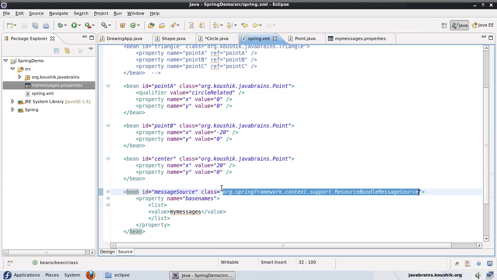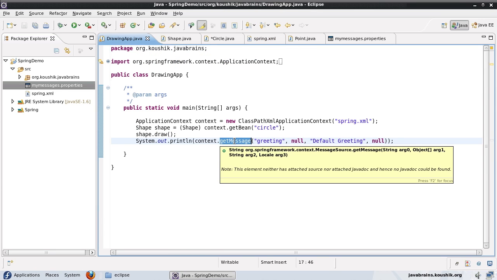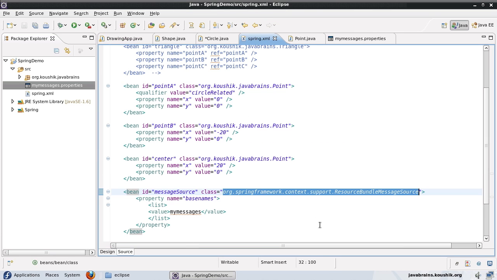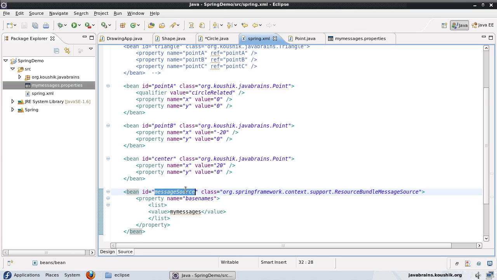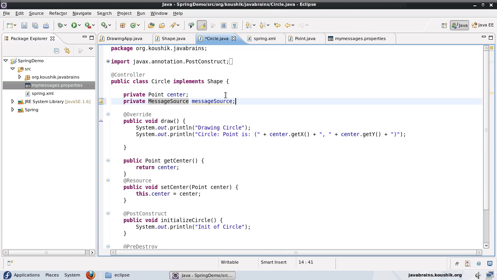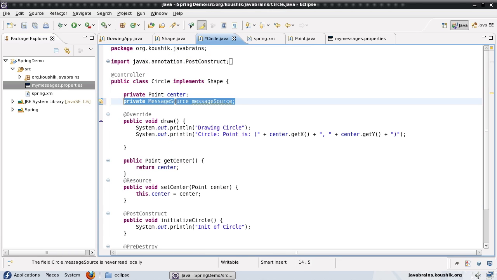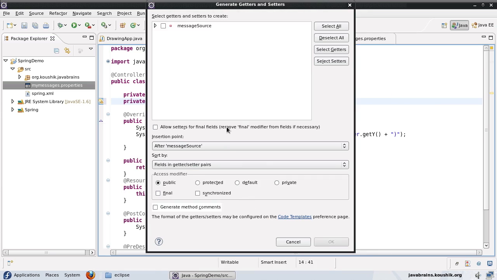So we can either use the application context and call the getMessage of that object to get the message, or we can get an instance of this bean, which again implements the message source, and we can call the same method for this bean. So what we do is we define a member variable of type message source. Now let me generate the setter here. We need the setters.